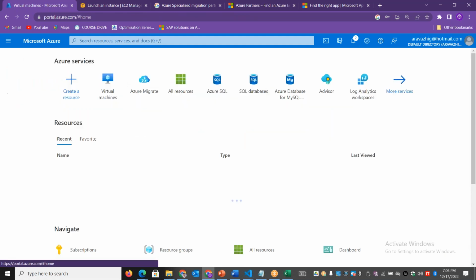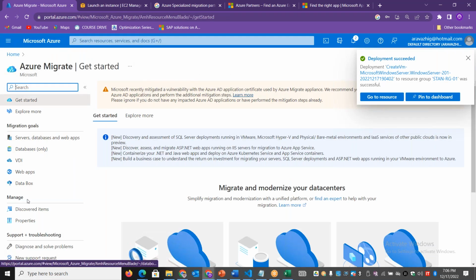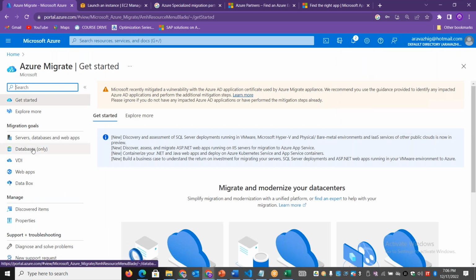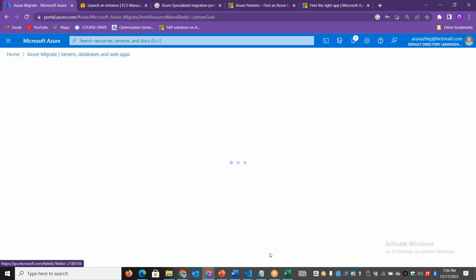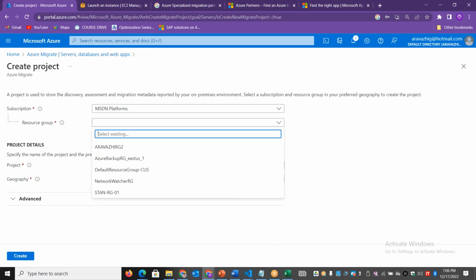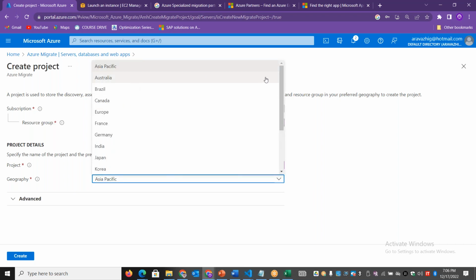So now I'll go to Azure Migrate. Here is where you have the different migration goals, whether we are going to migrate the server, or database only, or virtual desktop, or web app. But I'm going to do the server migration now, and for which I'm going to create a new project. For this project, I'll just call this Canada to US project 1.